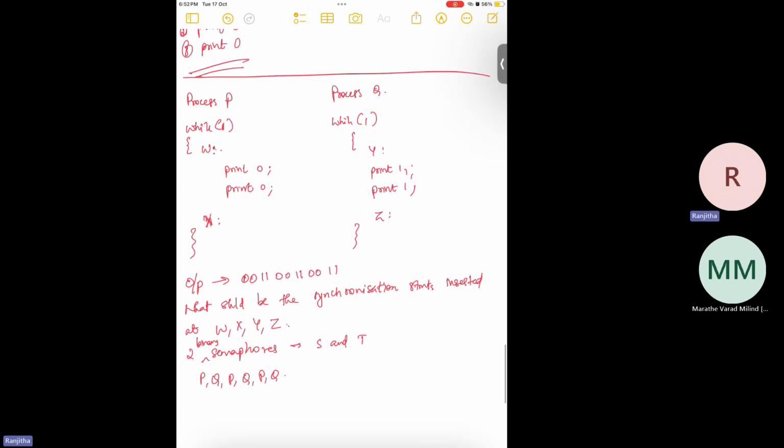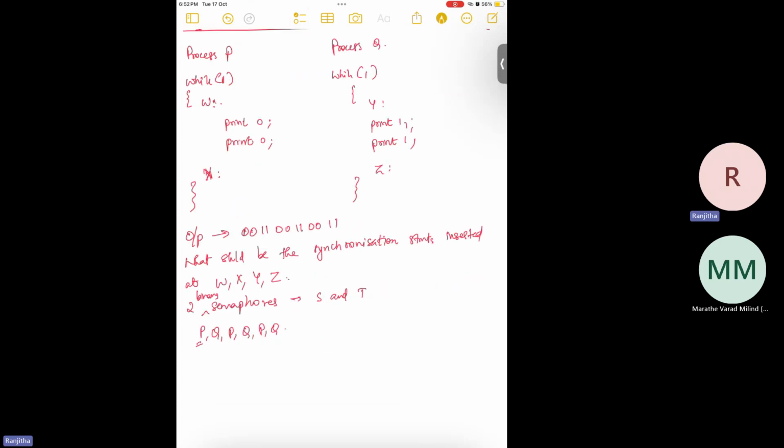So one way is, we know P has to enter first, and at that time Q should not enter even if Q gets scheduled. So if P has to enter initially, let's initialize the value of S equal to 1.